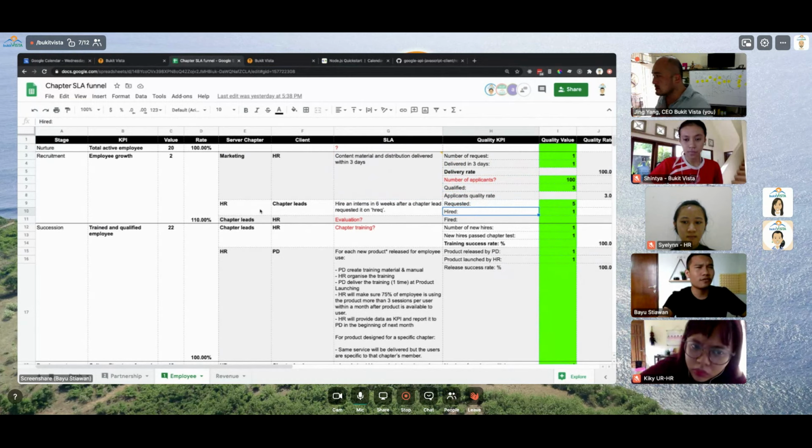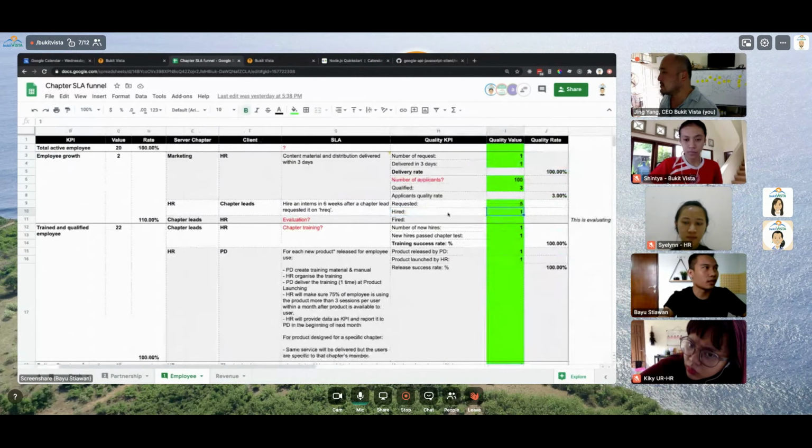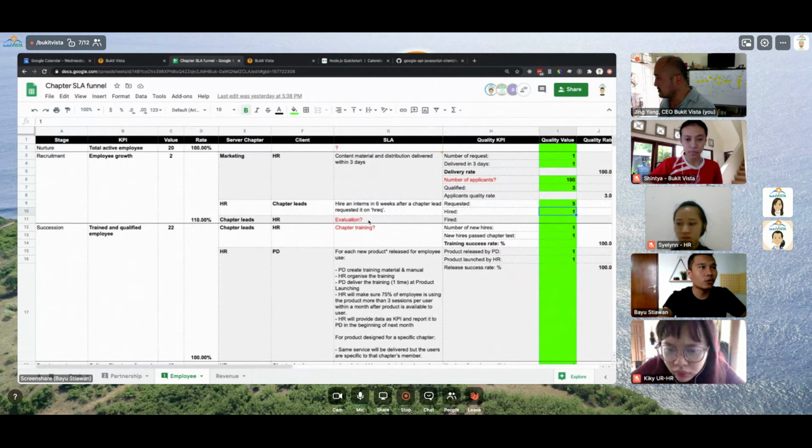And then the second one is the SLA from HR to chapter lead to hire an intern within 6 weeks after requested. The number is how many were requested and how many were hired. If any employee is hired, it means that there's growth in the employee funnel. And then this one is also missing. I don't know, this is just my initiative.